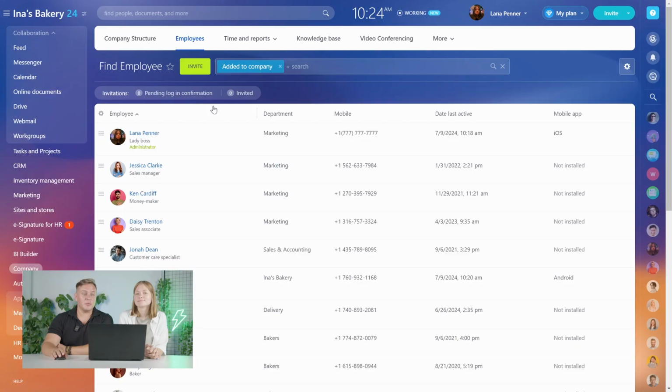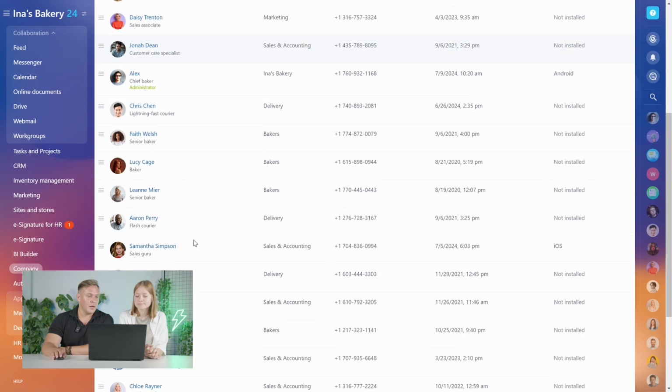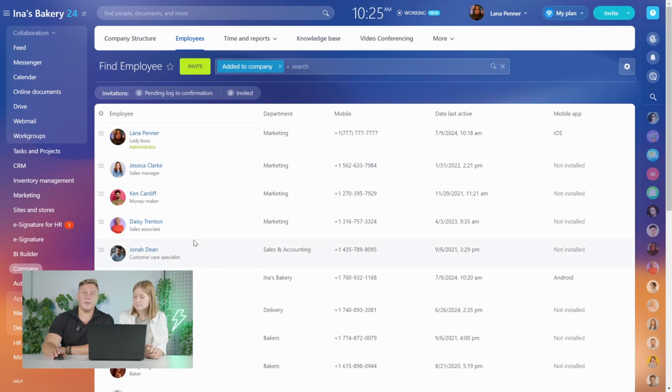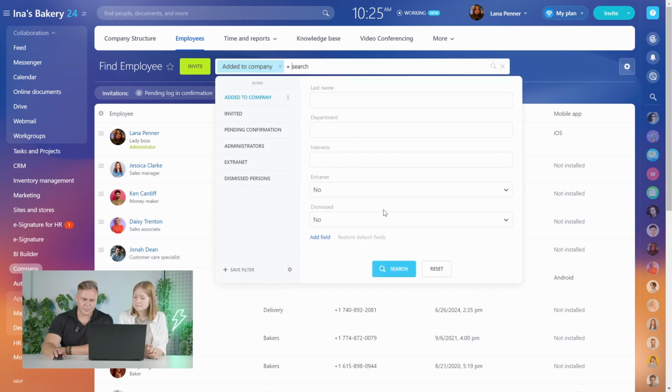All right, so we're back and we find ourselves in another section, which is the Employees tab of the company section of the main menu. What we see here is a list of all the employees that work for you in the company and some information about them. There's the department that they work in, the mobile phone, the date when they were last active, their mobile app, if they have some installed, and so on. So it's very easy to navigate, but if you have hundreds or thousands of employees, you can use our quick search and different filters to search for specific groups of employees or individuals, right?